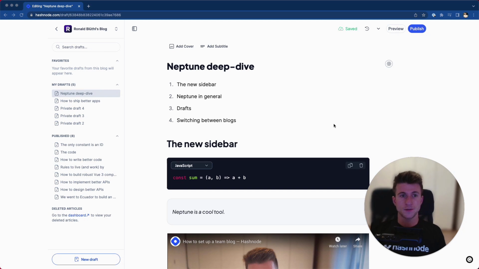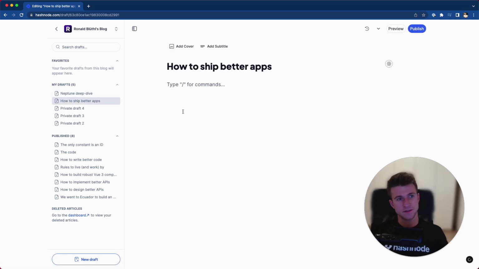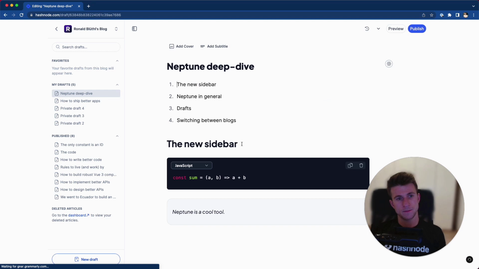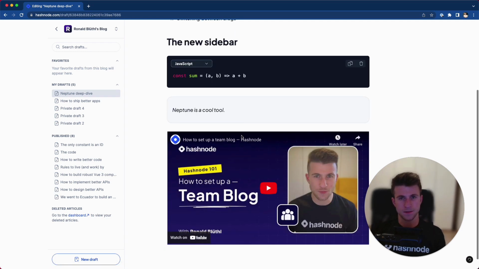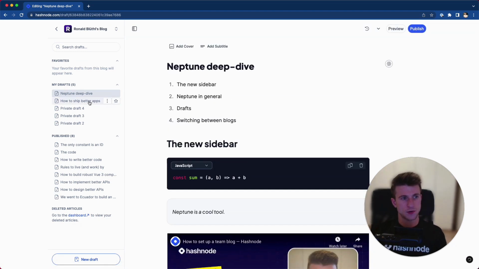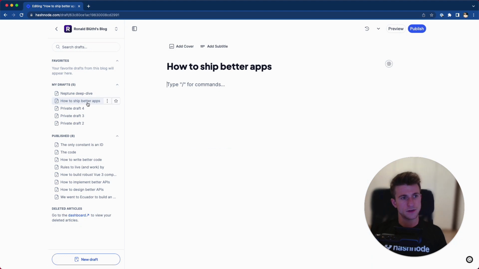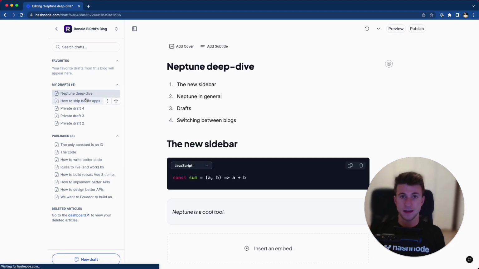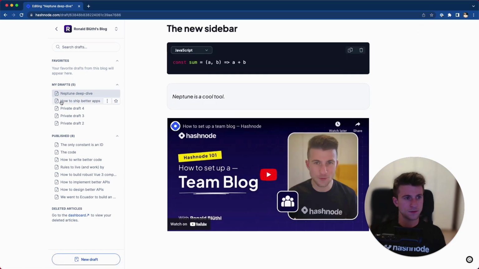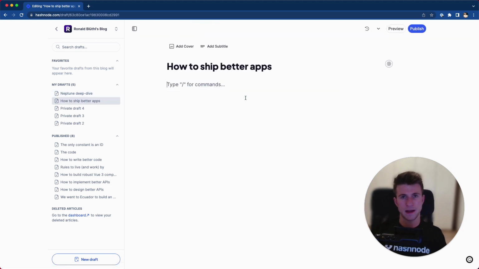Let's also look at the new sidebar here on the left-hand side. You can see that it's now more convenient than ever to switch between drafts. So what we just wrote in the other blog post here, we created this draft, we added some content blocks, and now if we switch to another draft under my draft here, we can see that everything has been saved immediately. We can switch back and forth between these and just always pick up where we left off, which is very, very neat.